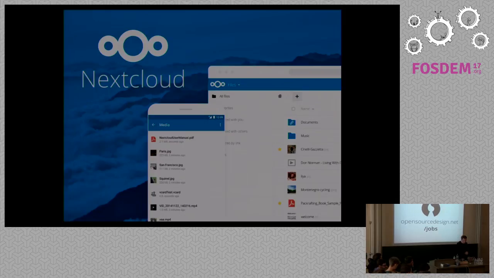Just a small word about NextCloud. You might have heard about the whole OwnCloud NextCloud fork. So short story, NextCloud is a community fork of OwnCloud because we were unhappy with some things, for example, that not everything was open source, and a bunch of other things. So you can ask me later about it.